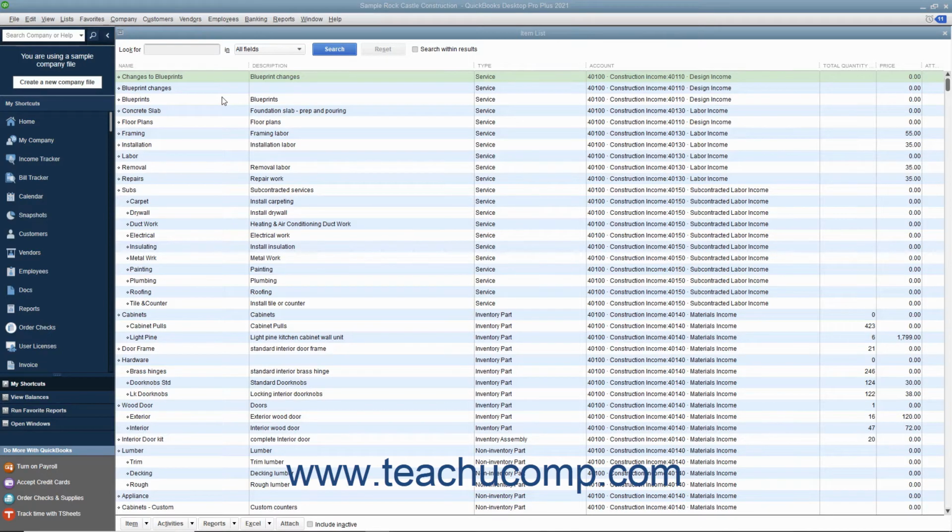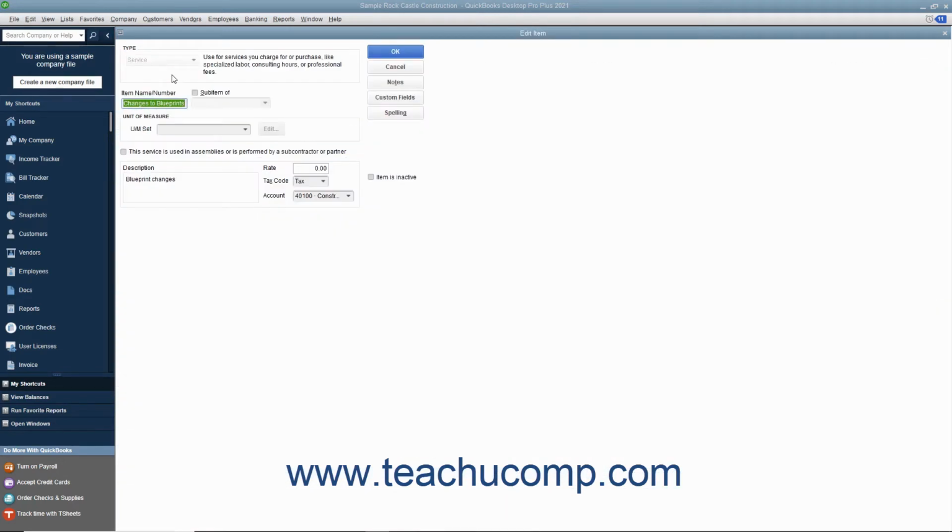Although there is no specific rename command within the QuickBooks lists, to rename a list item you simply open the Edit List Item window for the selected item from the desired list. Then type a new name for the entry into the name field at the very top of the window. The entry will then adopt the new name after you click either the OK or Save and Close buttons to save your changes.